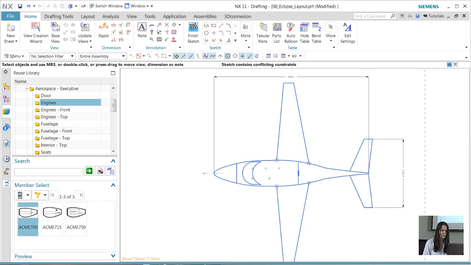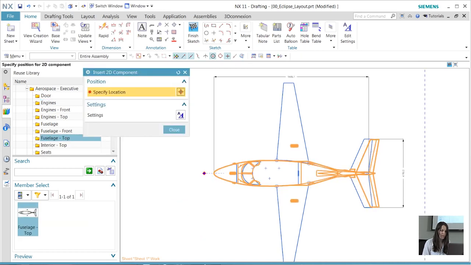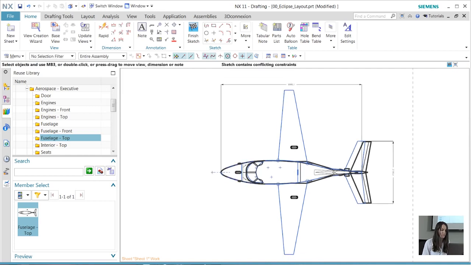In this case, we see the last view we want to work on is the top view. We go ahead and line up one of our existing jets, and then we can add the fuselage and different kinds of wings to this particular executive jet layout.